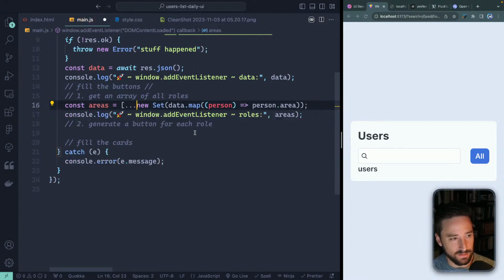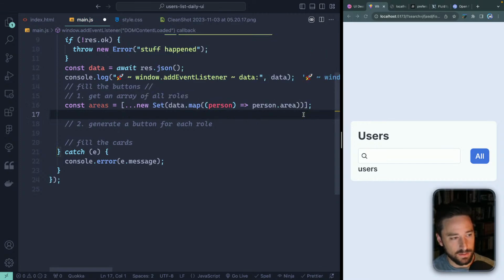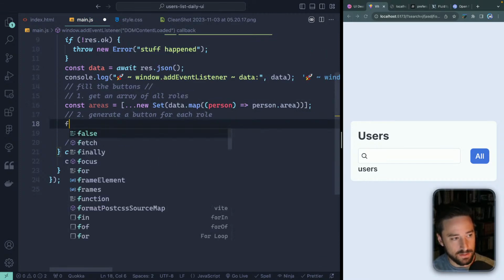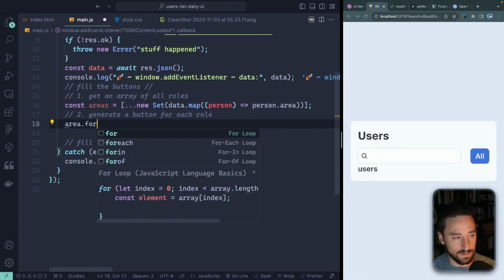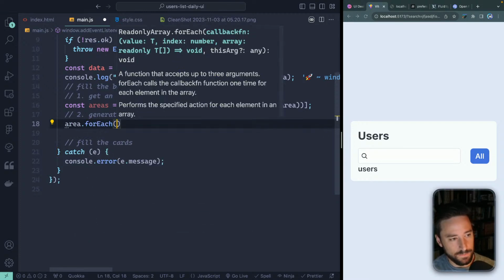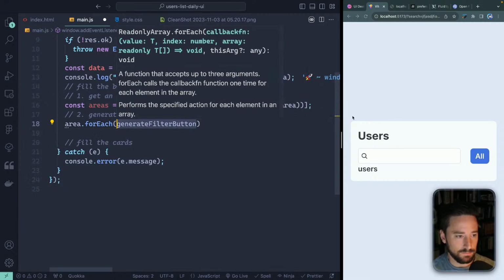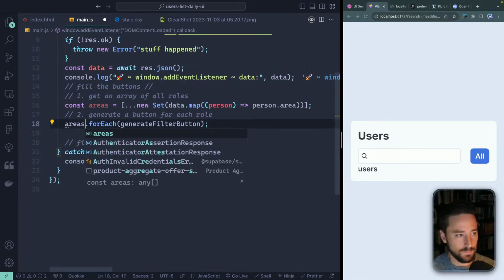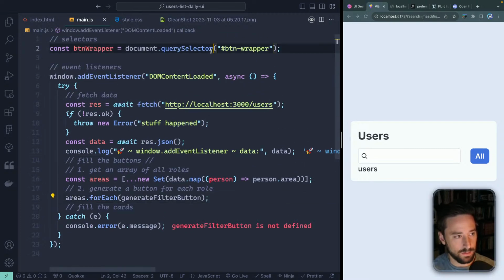It was working. All right, so now we should have all these things here. We're getting our areas back. We'll call it good. Let's now generate a button for each of these. So what we could do is areas.forEach, or we could just pass each of these to a generate filter button function. Areas.forEach, how about that? And then we'll come in here and write this function.